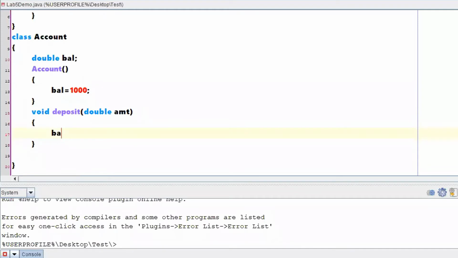Now, after an amount has been entered, my new balance will be your old balance plus amount. Right? So amount is nothing but whatever amount you say to deposit. Correct? So your new balance will be your old balance plus amount.